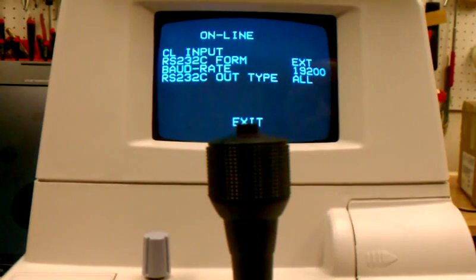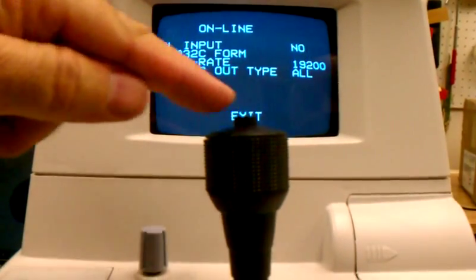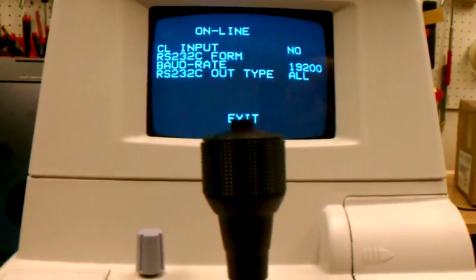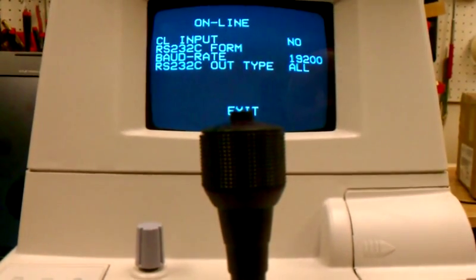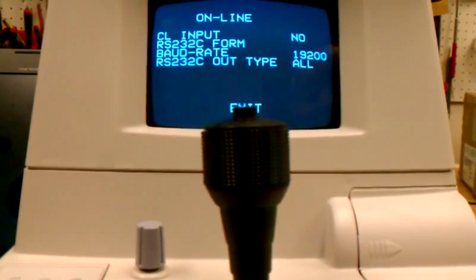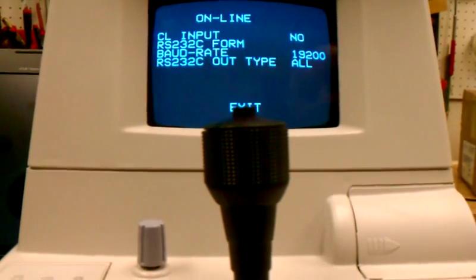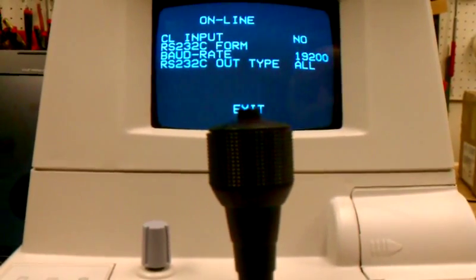This next one is very important. We're going to cycle down. It's RS-232C form. Has to be on EXT. Can't be anything else. There's a lot of menu changes there. There's at least 7 or 8 selections. It has to be on EXT.